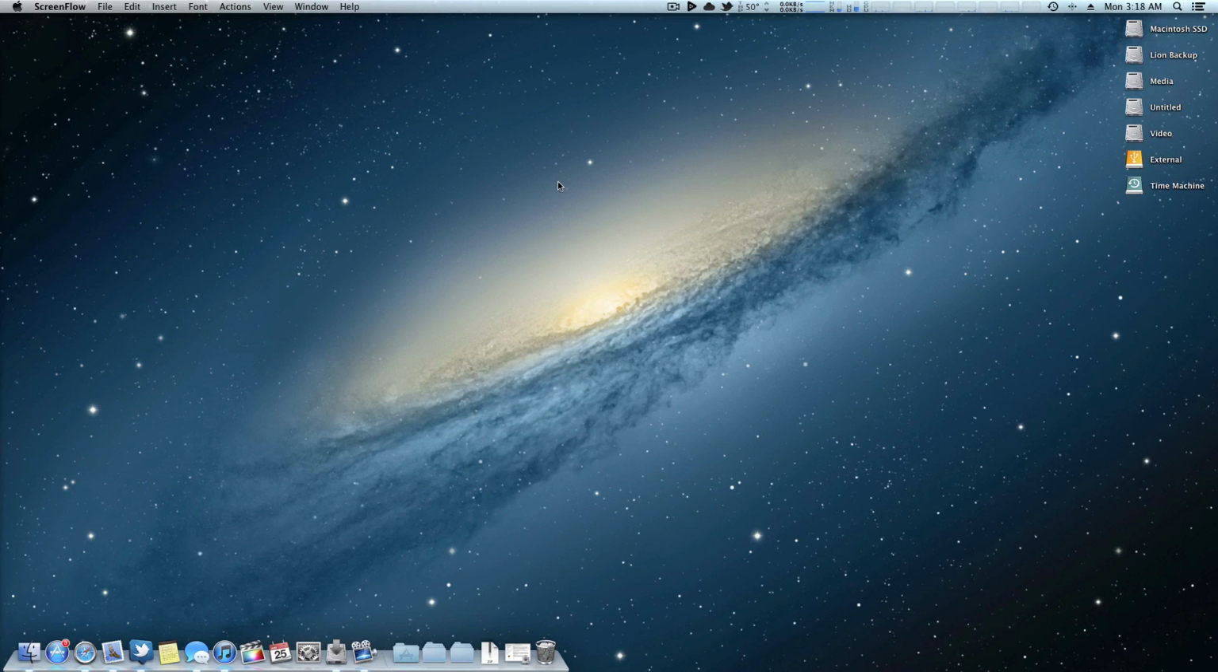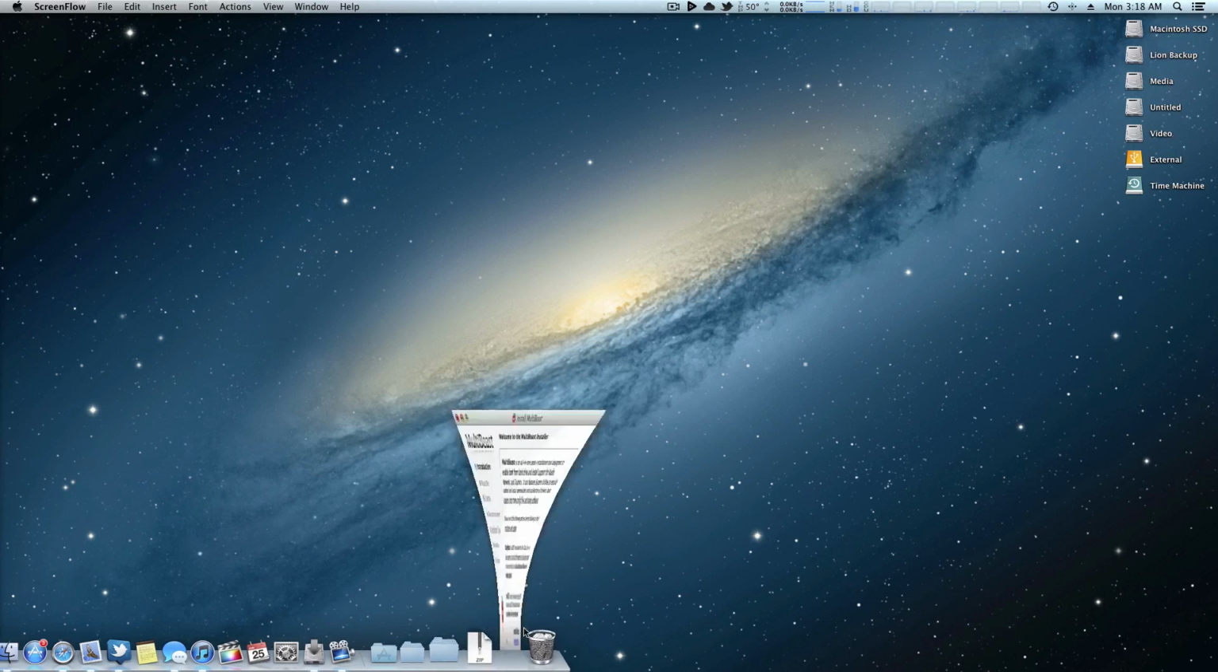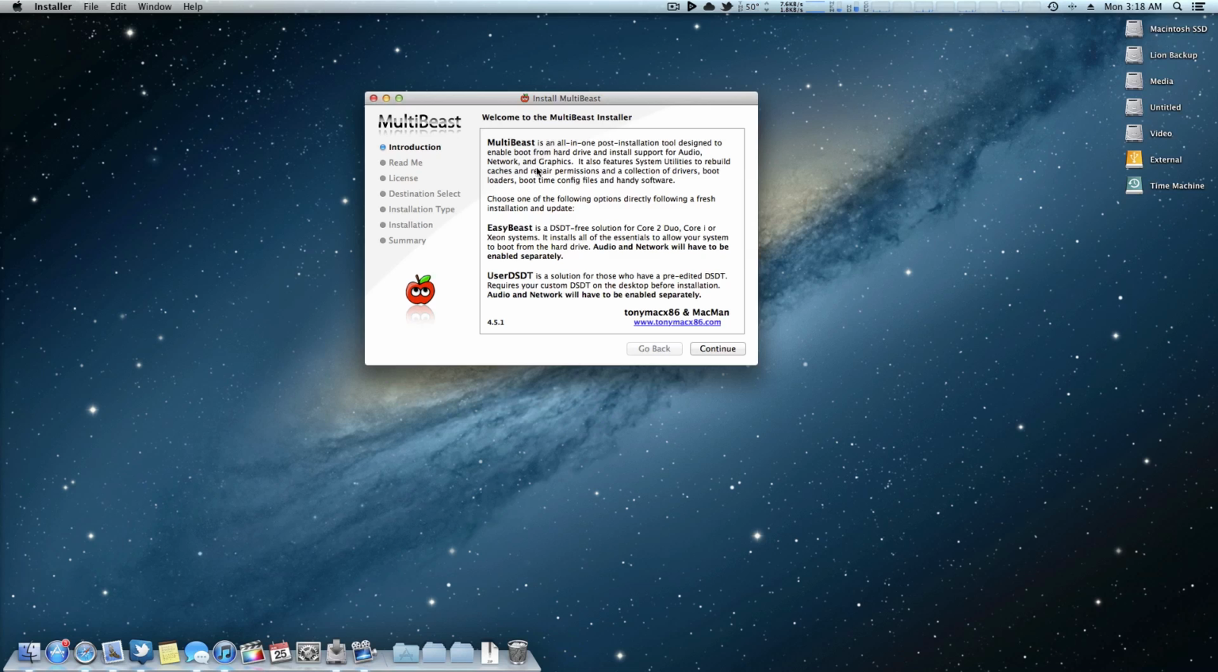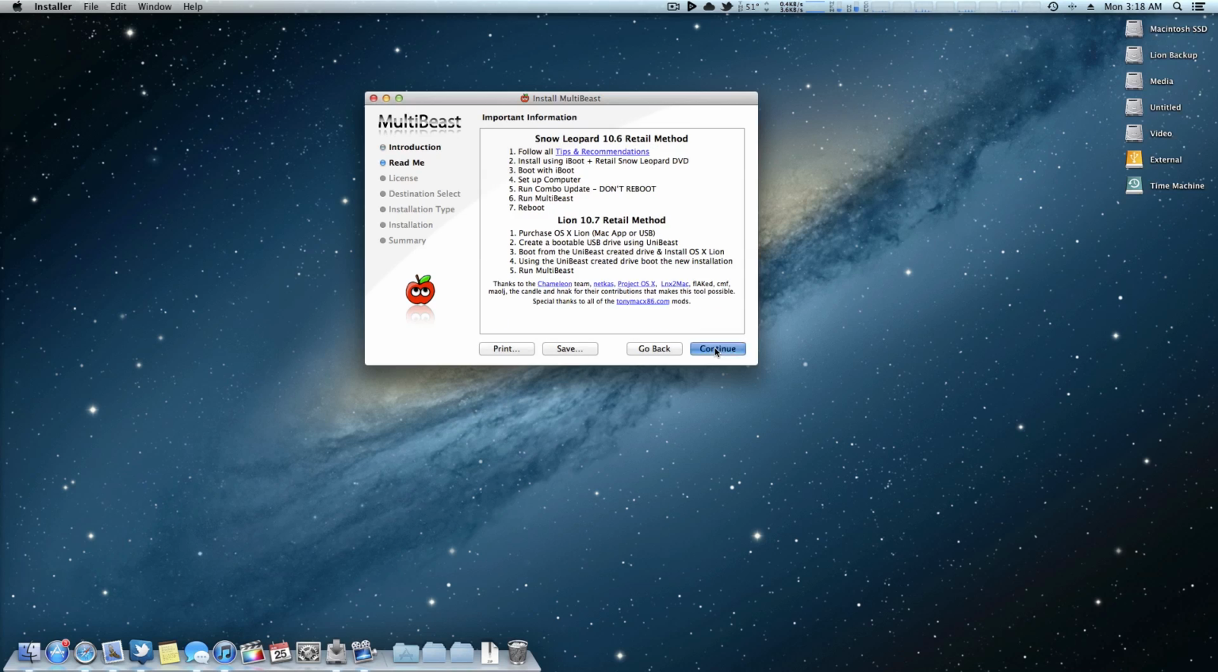So this is a very easy fix. The Tony Mac community got on this very fast, and they actually released an update pretty quick. So all that you're going to need, as you can see here, is the newest version of MultiBeast. I believe it's like 4.5 or later, maybe 4.5.1 or later, as you see I have here. But simply click continue, continue, continue.